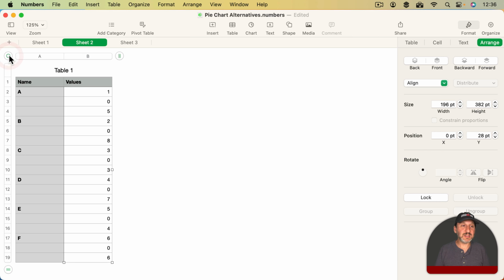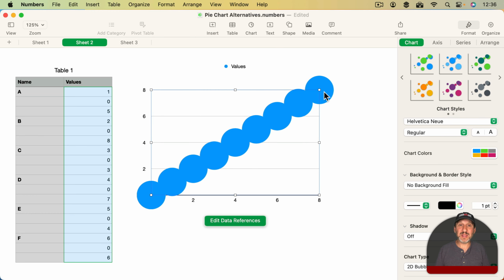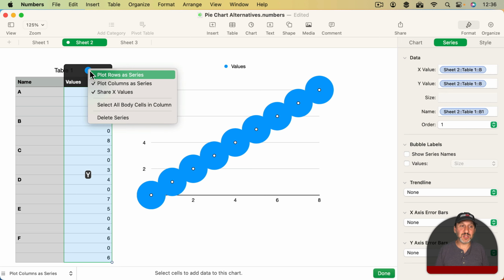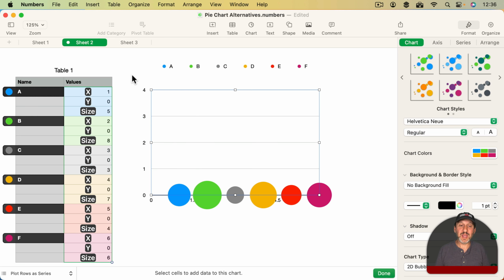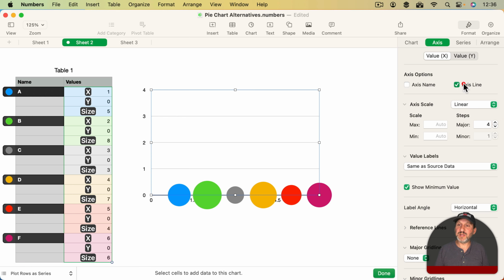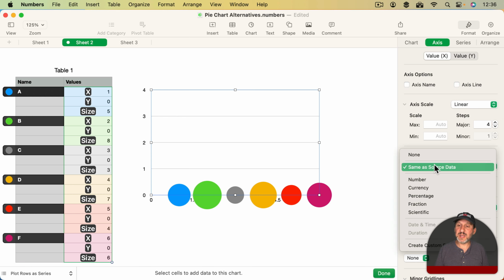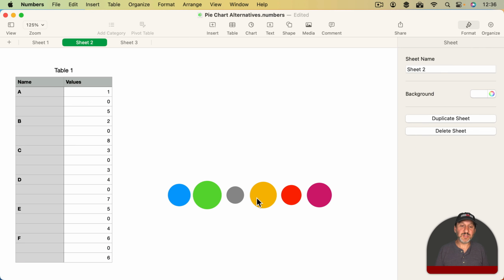I'm going to select this entire thing here and I'm going to go to Chart and say Bubble, and I'm going to get this, which isn't useful at all, but if I click Edit Data References and change to take away the Share X values first and then plot rows as a series, now you can see I get this series of dots here. So all that's left for me to do is to go through, get rid of the legend, go through all of the different axis settings here, get rid of the labels, get rid of the grid lines, and you end up with something like this.